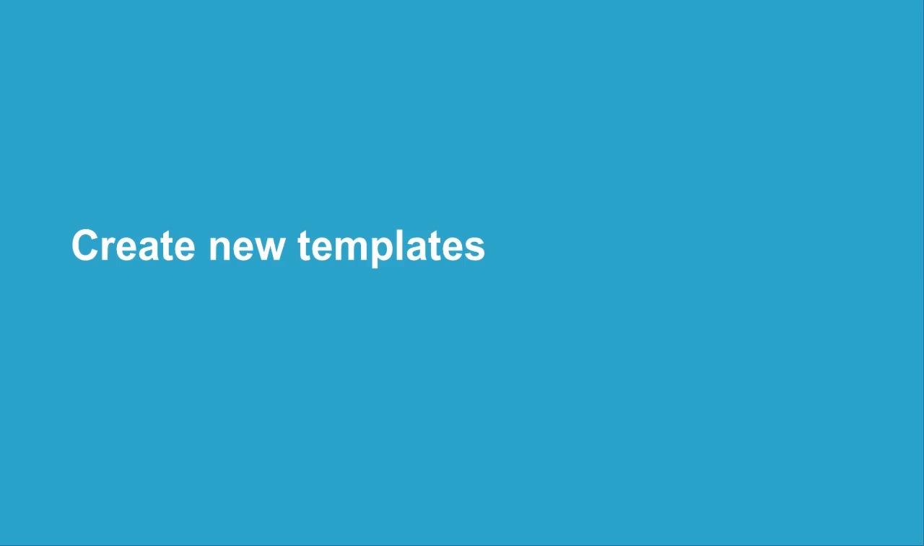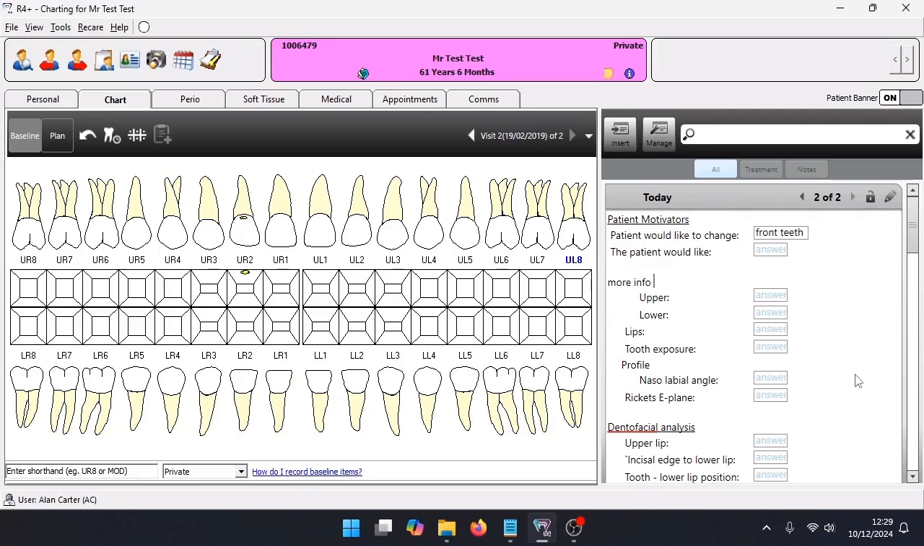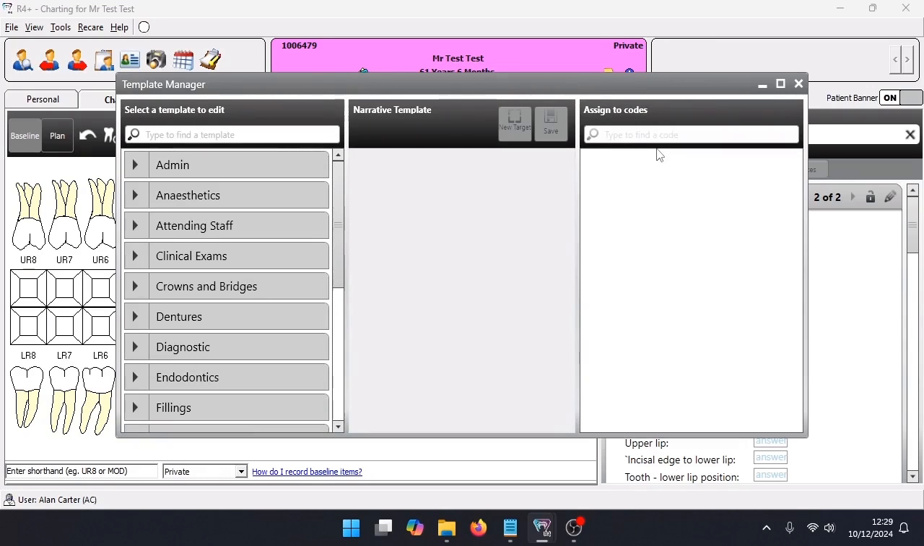Creating new templates. To create a brand new template on the R4 system, click on the Manage icon, next to the Insert button. The Template Manager is displayed.